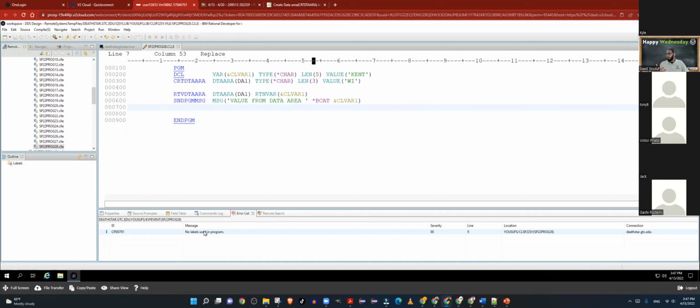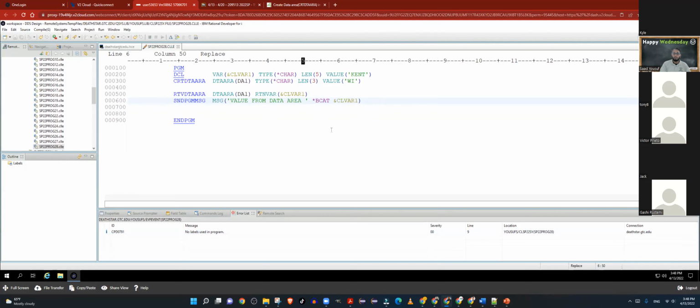When I run this program, I'm expecting that the output on the send program message should read value from data area and should say Wisconsin after that, as opposed to Kent, which will be proof that the value has changed. Whenever you are done writing the code, go ahead and compile it. Then run it the same way we have been running the programs so far.